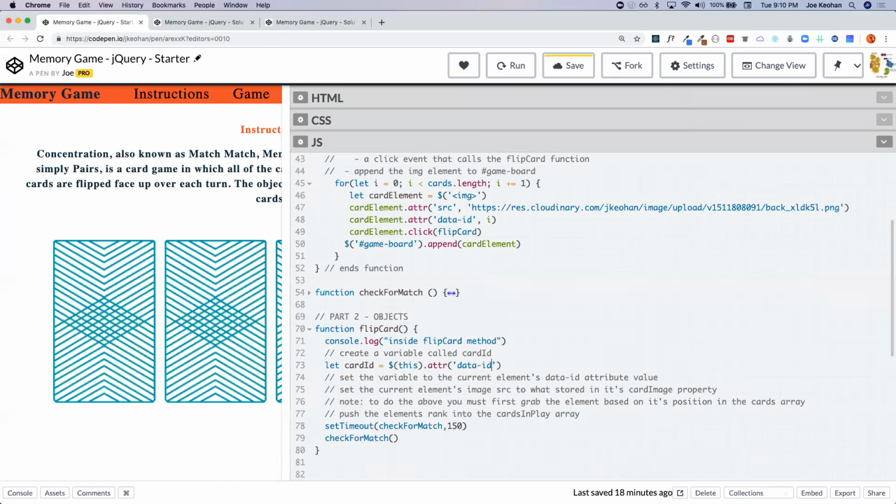Data ID. That's what we set it to. That should give me back the value. So I'm going to do this because I want to confirm that that's it. I'm going to say console log, "Hey, this is the data ID value," and let's do card ID.